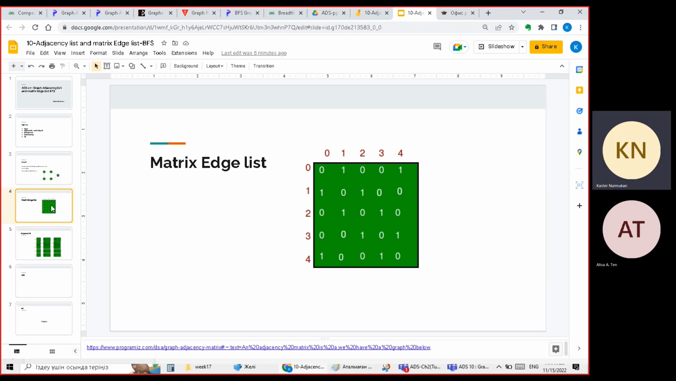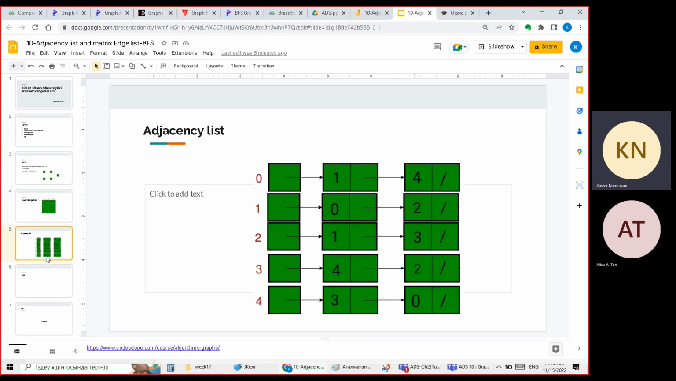matrix edges. But if it's sparse, I mean, if there are very few relationships, then it's not recommended to use the matrix edges representation for the graph. So that's two things so far you are able to see from the graph, right? From the high-level perspective.